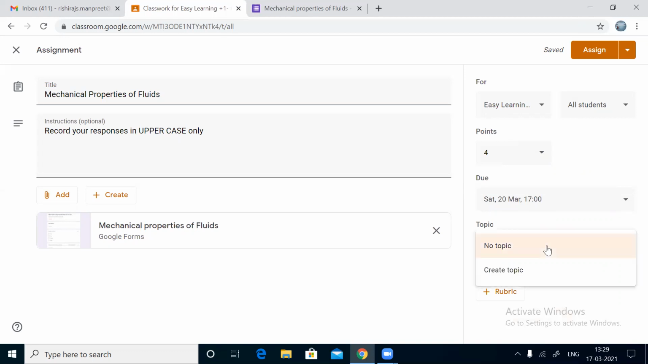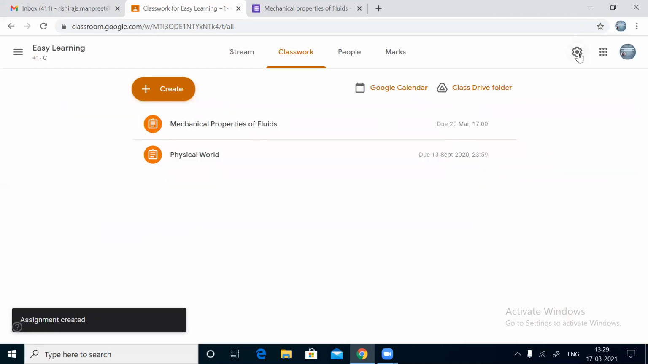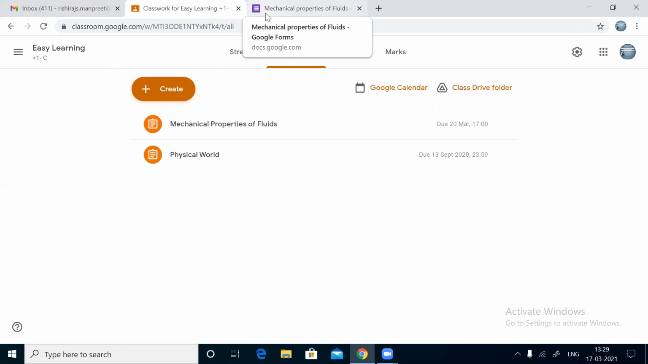And what about topic? There is no topic, and create topic, it's okay. So this is a due date, and that's it. You have to just click on the assign button, assigning, and it is instantly assigning. So okay, it is a time bound. I'm sorry for this. Actually, this is the due date, that is when the last date is, so it is just a time bound assignment. So in this way you can send the assignments to the kids in just one click.